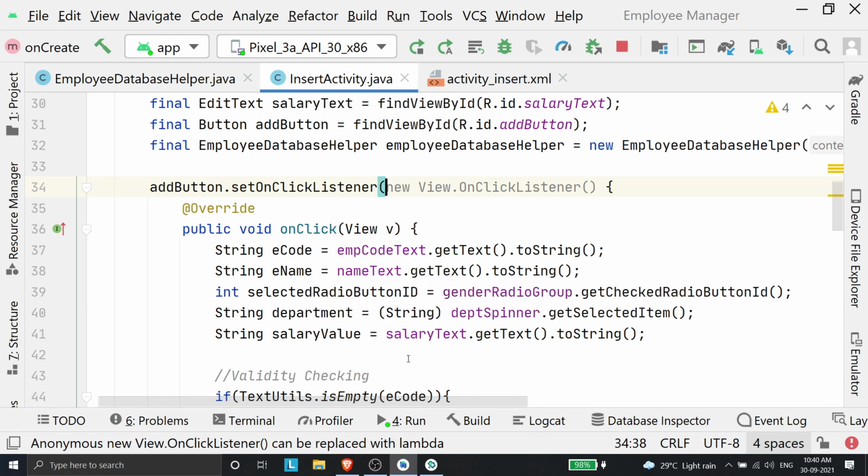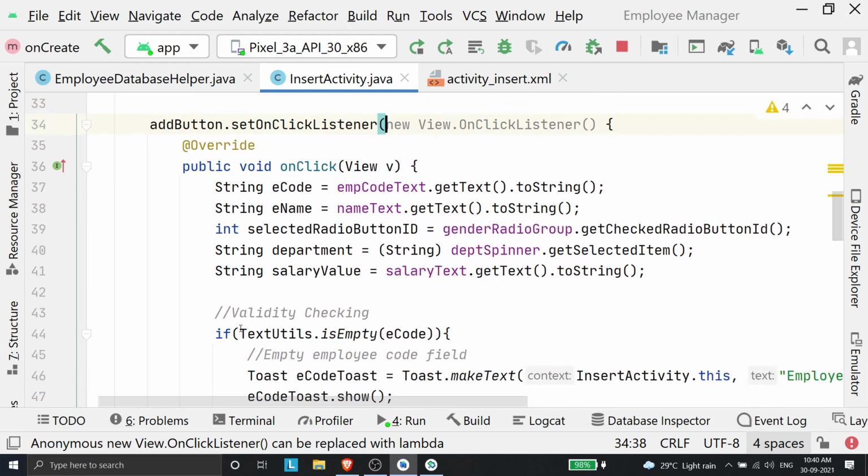Similarly, I'm getting it for ename, and for the radio button, since it's part of a radio group, first I need to obtain the ID of whatever radio button is selected. For that, I'll use gender radio group dot getCheckedRadioButtonId. That will get the ID of the radio button that is currently selected. That will be an int value. IDs are usually int values.